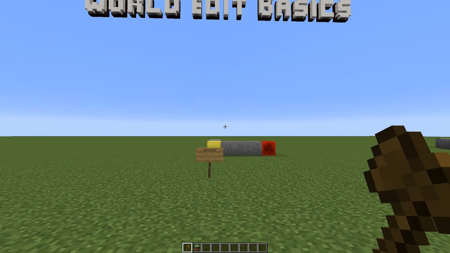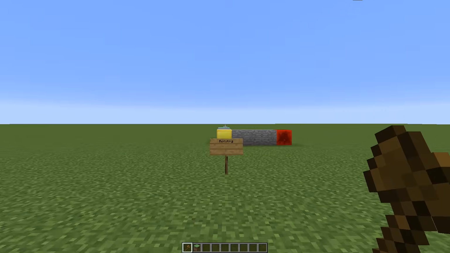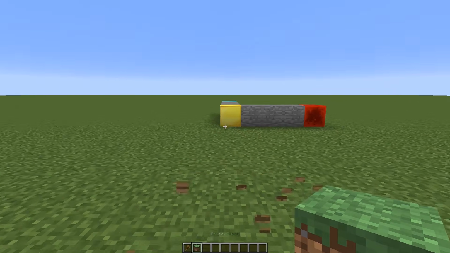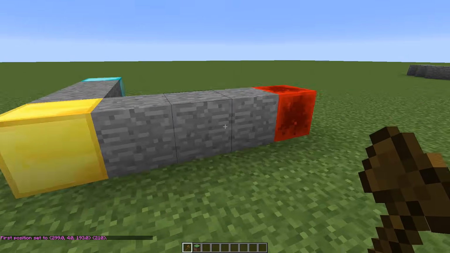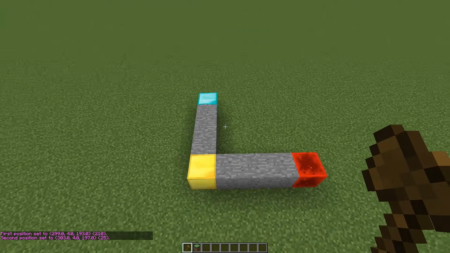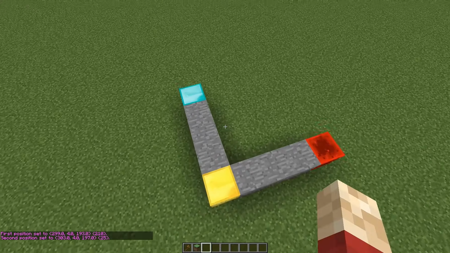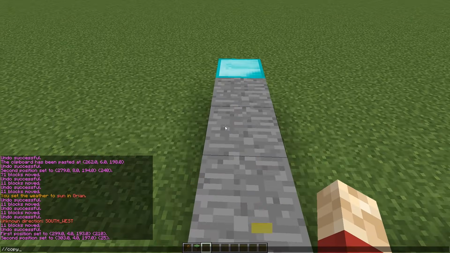The next command I want to show you is how to rotate a region. And it's fairly easy. You, again, need to take your axe, select the region, and I have coloured the corners here different colours so you can see it rotate. You need to, again, stand on it and do //copy.